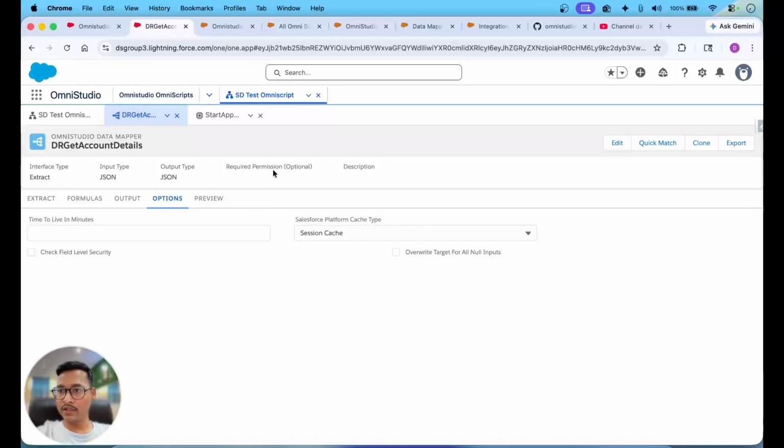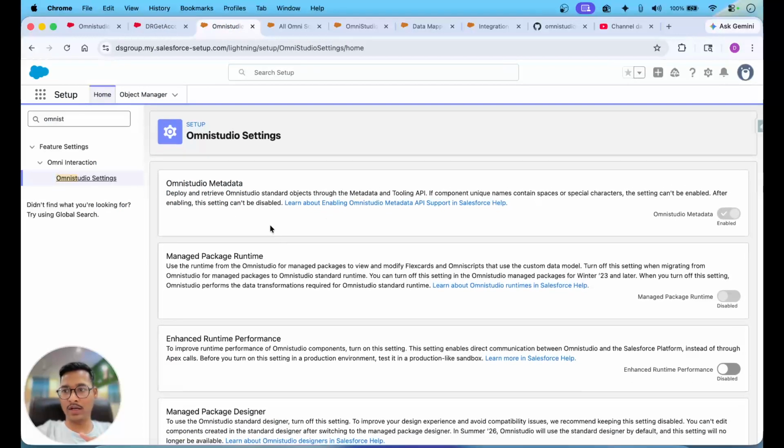So that's why it is also easier. Salesforce also provides the functionality if you want to migrate OmniStudio from managed package runtime to standard runtime. Now, when I say managed package runtime, standard designer, metadata enabled, that's a lot of terms, right? A lot of jargon, and that's what might be confusing you, right?